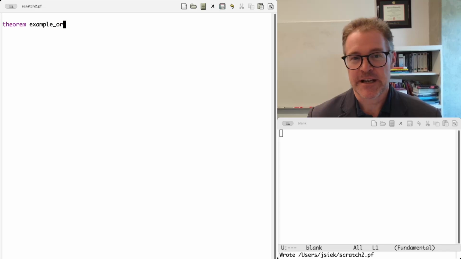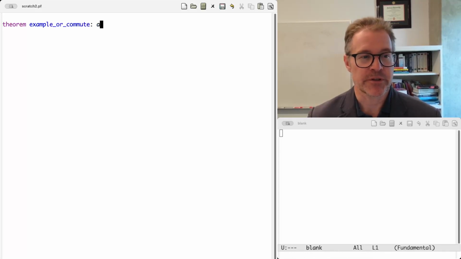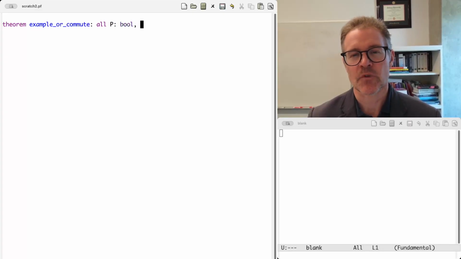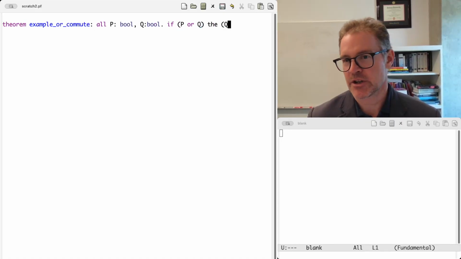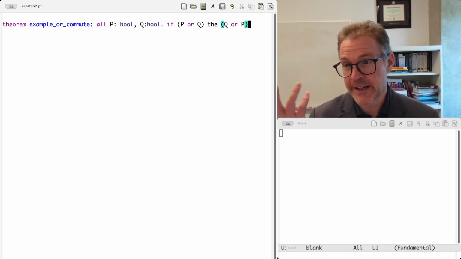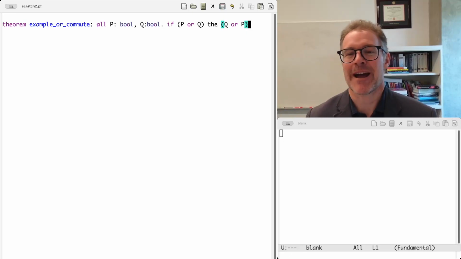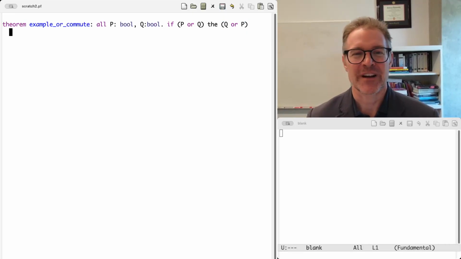In fact, there's a simple property here that we can prove, which is that OR commutes. Okay, so let's say we have a P and a Q, and if we know that P or Q is true, then it should also be the case that Q or P is true, right? So the ordering within an OR shouldn't matter, okay?